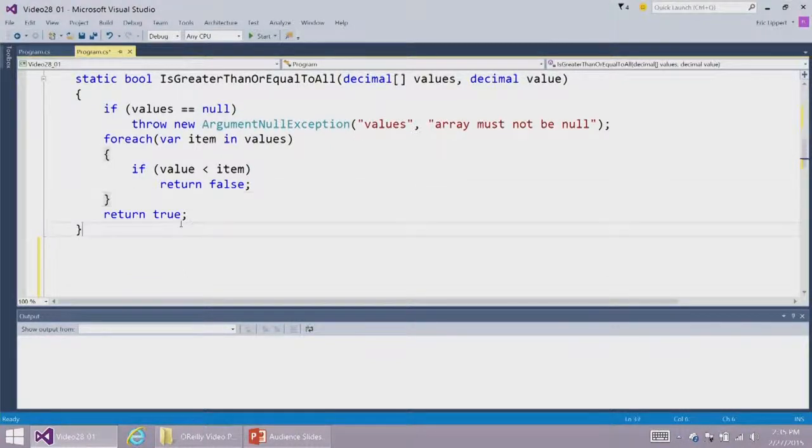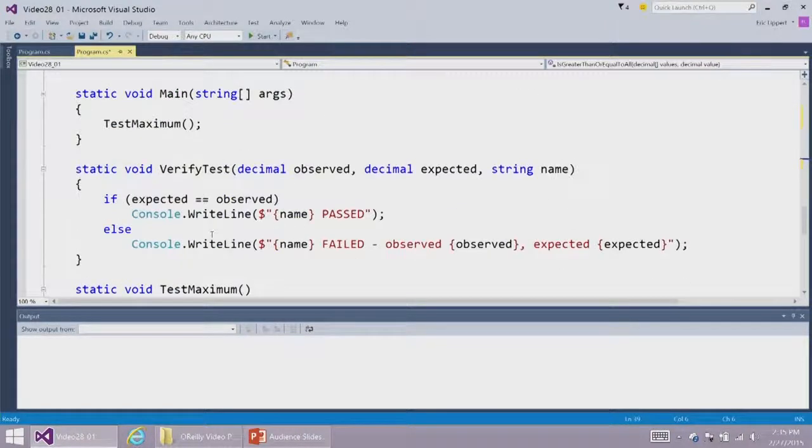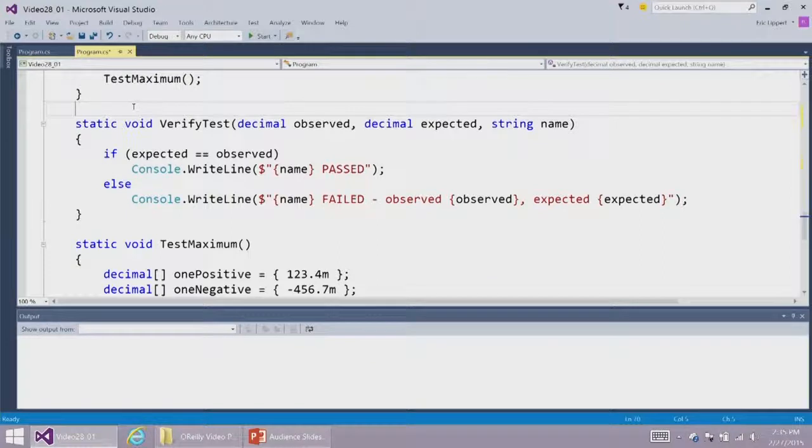All right, so let's go down to our test verification method. You remember this from the previous video. We have a method here that takes in an observed decimal value, an expected decimal value, and the name of a test. If the expected value is equal to the observed value, then it says the test is passed. If the expected value is not equal to the observed value, then the test has failed.